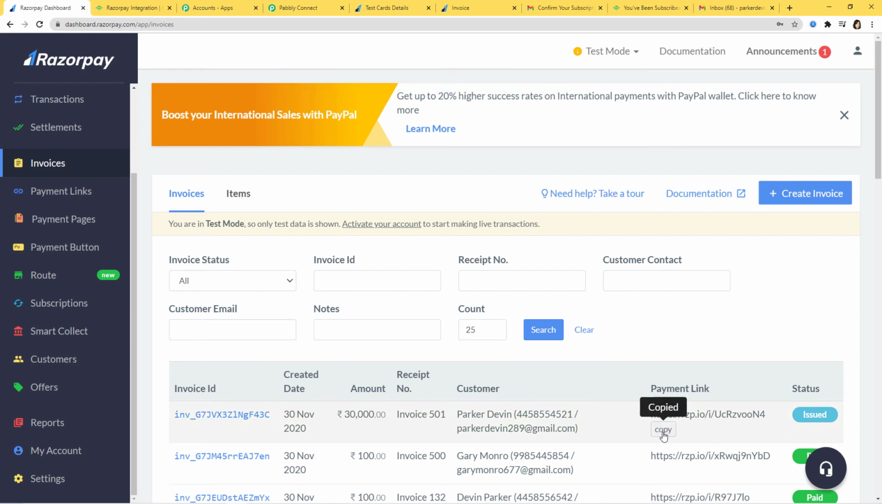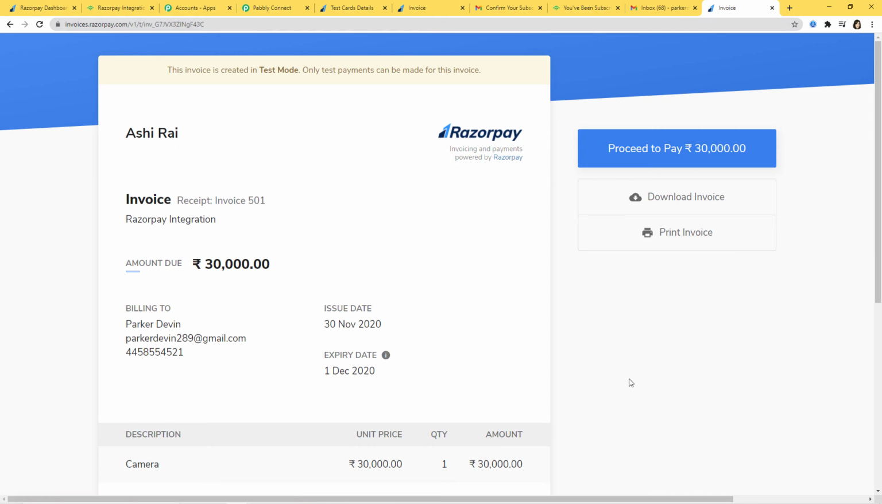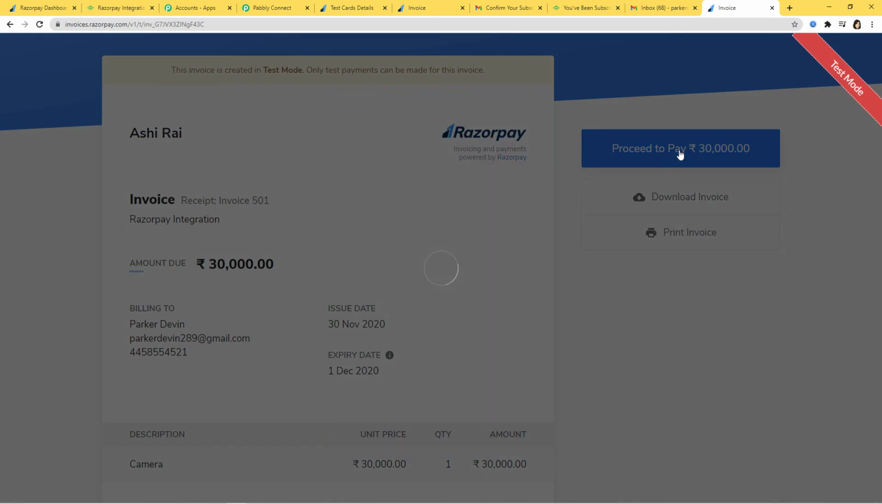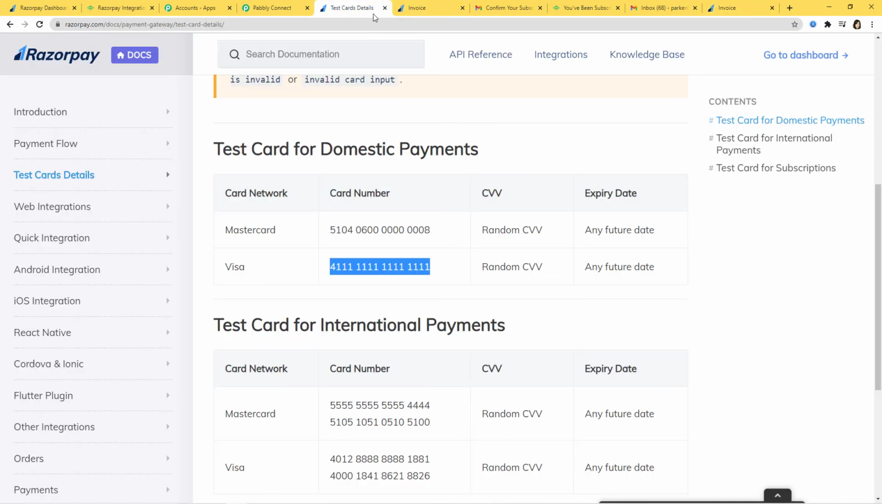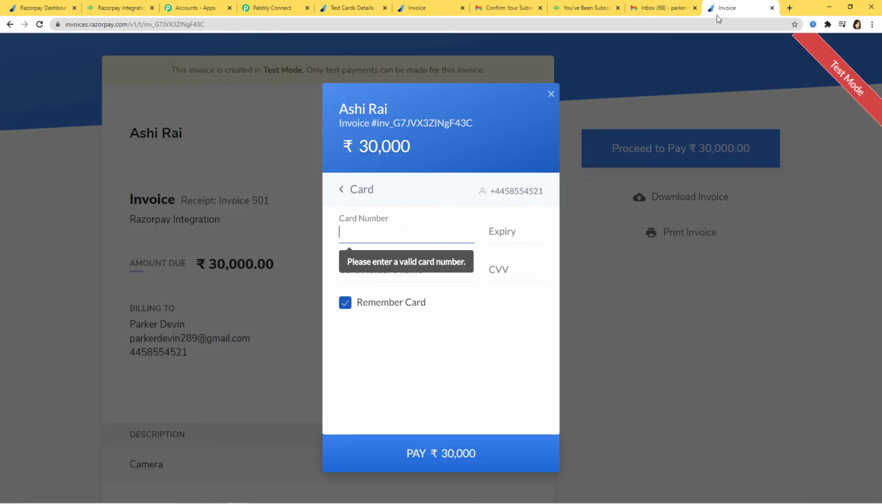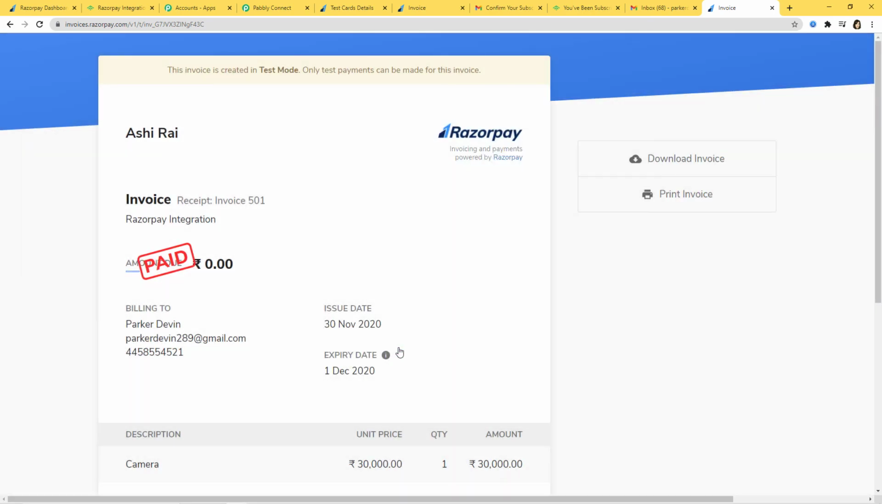Now let's do a payment. Okay, I'll open it in new tab. Okay, so here we are going to do an invoice payment for Parker Devin. Proceed to pay 30,000. I'll use card again. And here I'm again going to enter the test card detail. CVV. Okay, so you can see we have successfully done an invoice payment again for Parker Devin and the amount is 30,000.